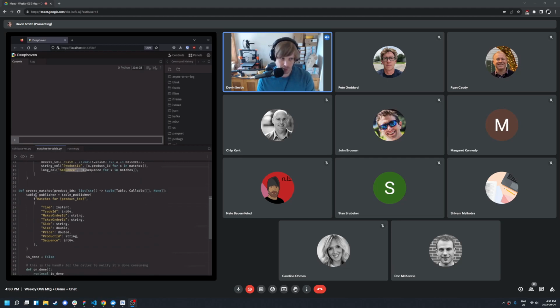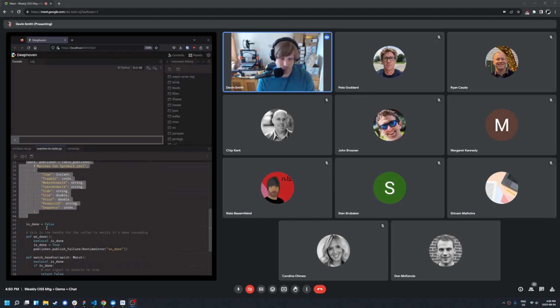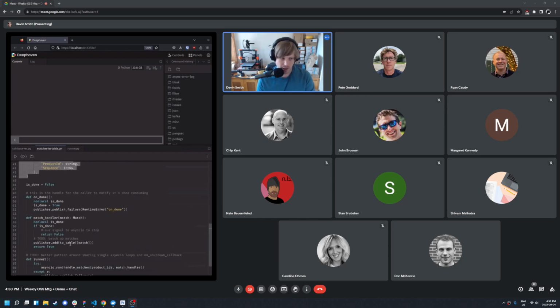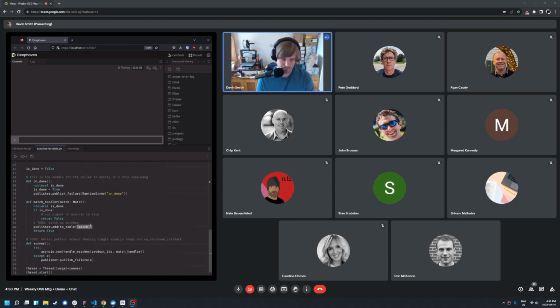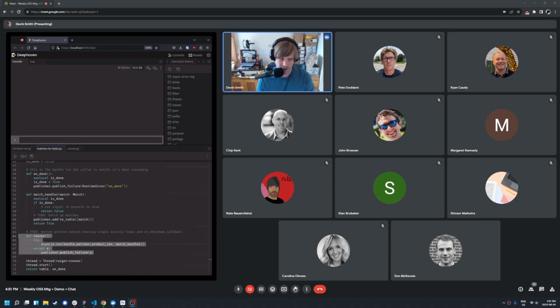And then we come through here again and we create this table publisher. There's a little bit of setup we do around done notifications and handling it. But here's kind of where the magic happens. We get a callback here with a match, and then we do a publisher.add. There's a lot of room for improvement in this demo, such as batching up these matches, but this works for now. And then we throw it to an async.io runner and start it up.